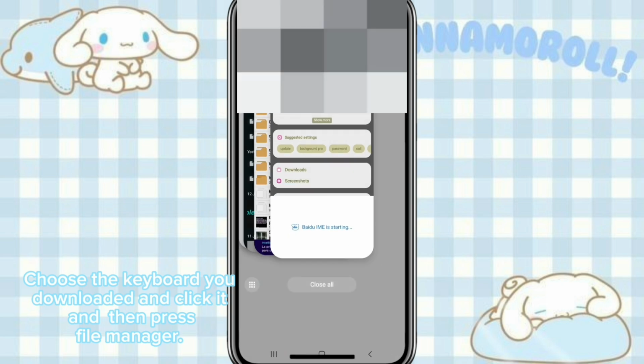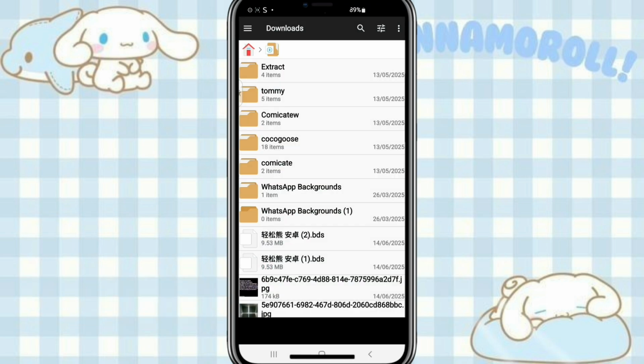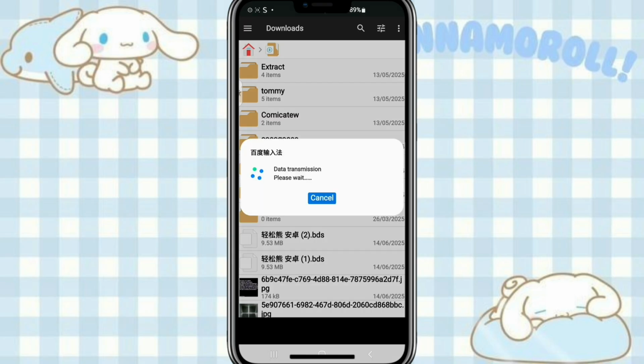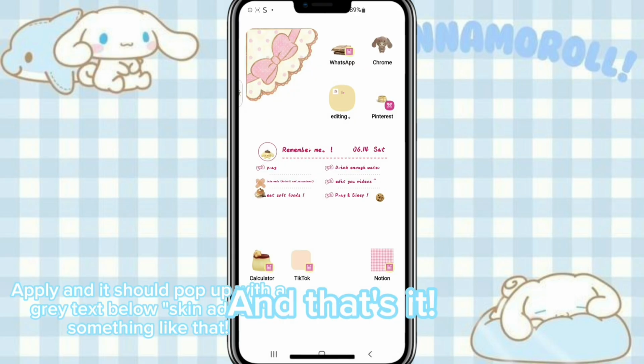Choose the keyboard you downloaded and click it and then press File Manager. And it should pop up with a green text below, skin added. Something like that. That's it.